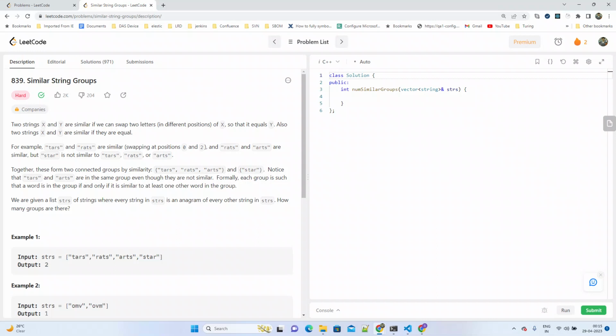Example: tars and rats. Both are similar because if you swap positions 0 and 2 of tars, it becomes rats. And rats and arts also become similar because if you swap r and a, it becomes arts. But star, if you swap any two characters in the string, it will never become any of the other strings. Fine. So we need to find the connected groups of similar strings. Notice that tars and arts are in the same group even though they are not similar.